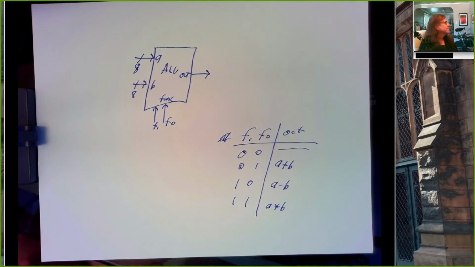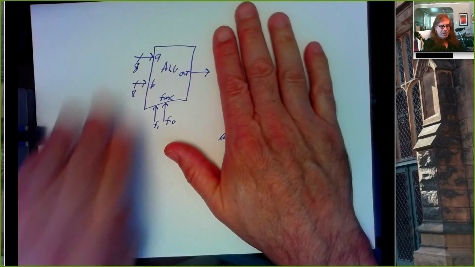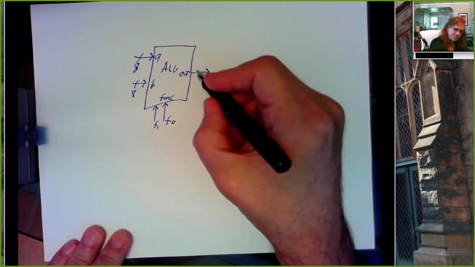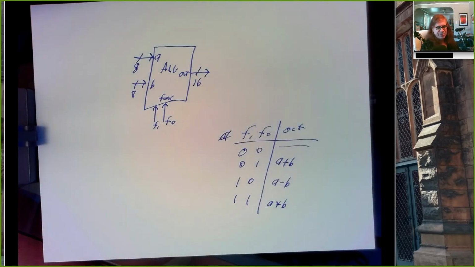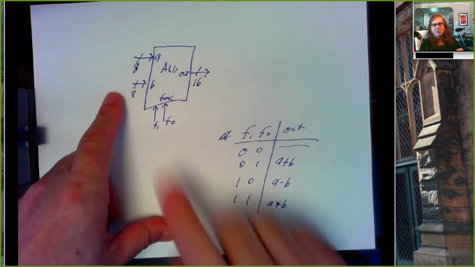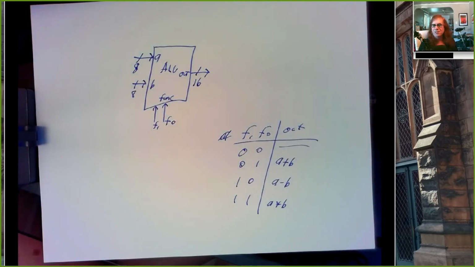So all you're doing for 8 is the Verilog code for this block. And your output, probably 16 bits. Because if you multiply two 8-bit numbers, you might get 16 bits of output. If you add, you're going to get 9 bits with a bunch of zeros to the left.